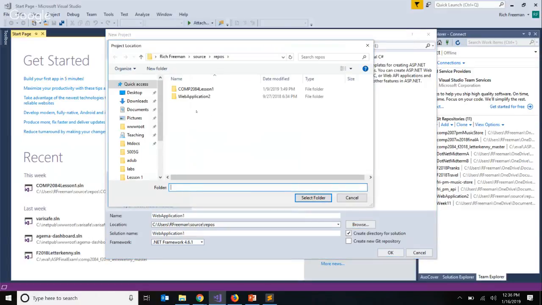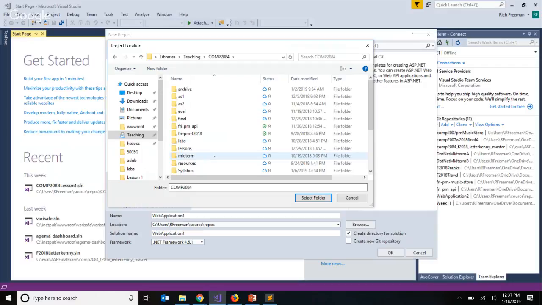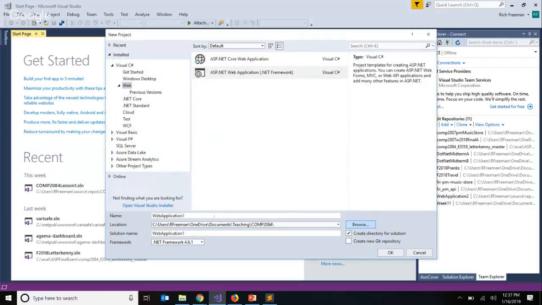By default, I think your project gets saved to My Documents, Visual Studio 2017 projects. You can save it there. If you have a separate folder already created for the course, you can put it in there. Save the project wherever you want. I already have a COMP2084 folder, so I'm going to create my project in here. And then give your solution a name. Don't use spaces, and I recommend you don't use hyphens.